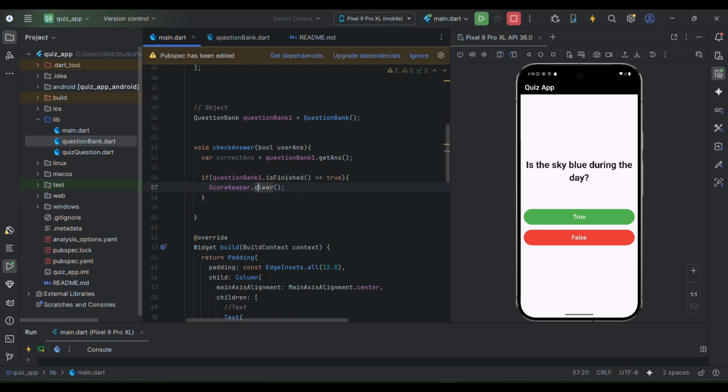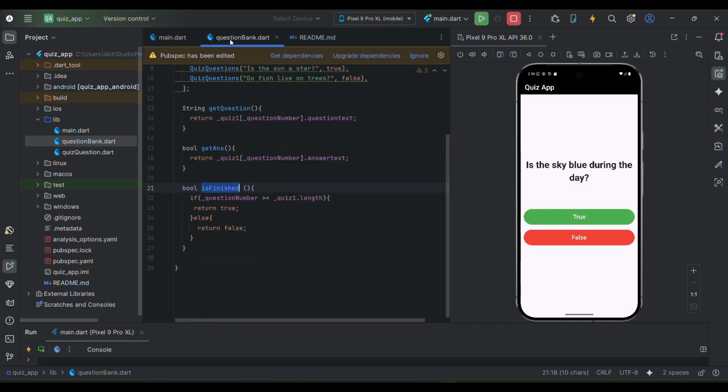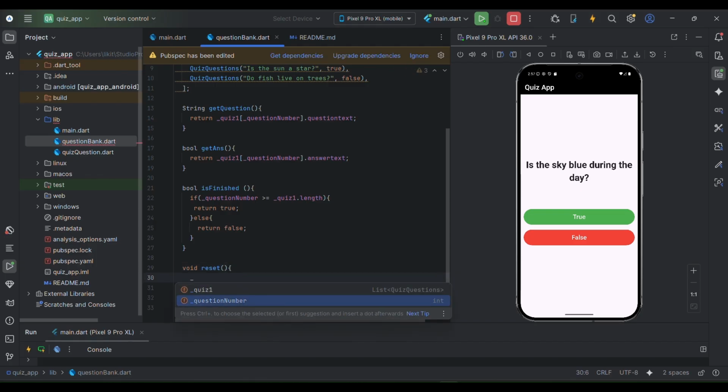And next we have to reset the question number. So we don't have direct access to the question number, so I can just create one more method called reset. I'll set a reset method. What it basically does is, the question number becomes 0.